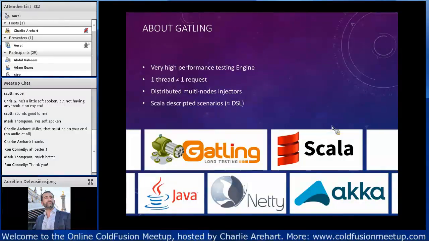Gatling is a French open source project. I'm not involved at all in this project. I'm just a regular user. I've been using JMeter for years, and since last year I'm using Gatling. So you can find Gatling on gatling.io. I have no shares, no interest in this, but it's really, really a cool tool.